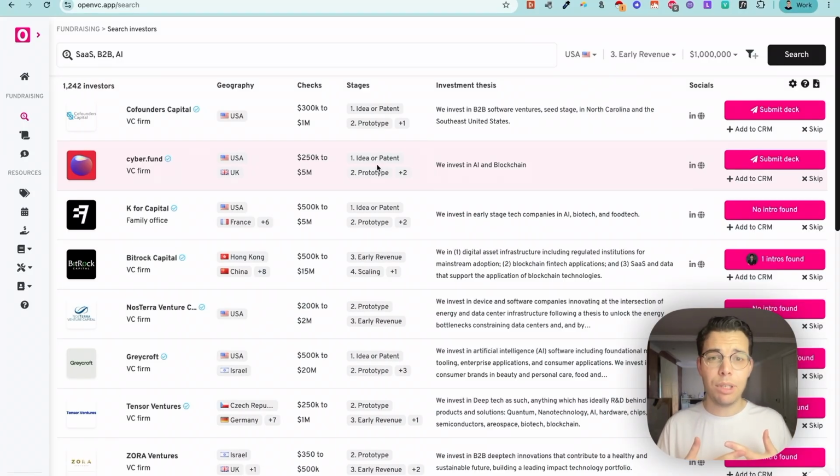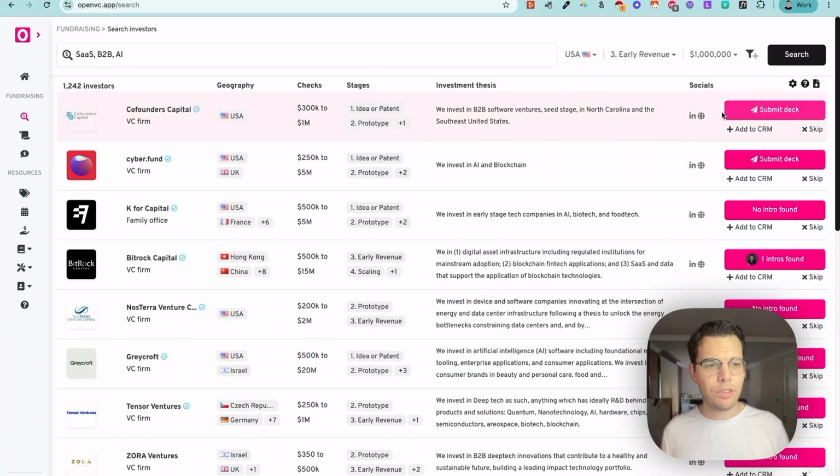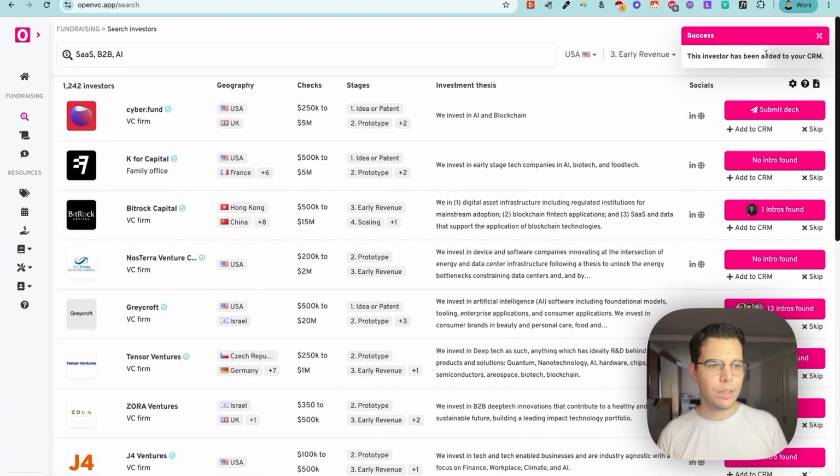But when you raise capital, an investor list is not enough. You will need other tools that will plug onto that list. You will need a fundraising CRM, and you will need pitch deck tracking, and yeah, a whole suite. And that's where OpenVC is really cool, because instead of just reaching out to people randomly, I can just click add to CRM here. Okay, and you see it's loading. Investor has been added to the CRM.